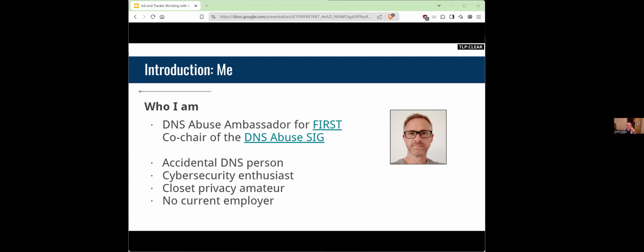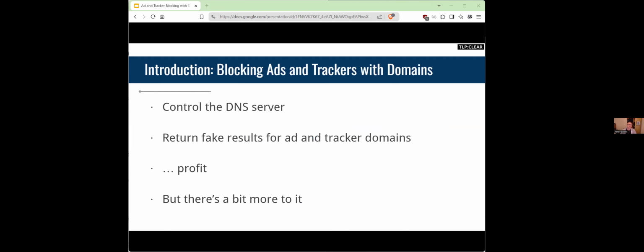I'm the DNS Abuse Ambassador for FIRST and the co-chair of the DNS Abuse SIG. I call myself an accidental DNS person. I've been mucking around with DNS and domains since I started this project and a little bit before. A cybersecurity enthusiast. As a result of running this block list, I'm also a closet privacy amateur, because a lot of it started off as ads and turned into trackers mostly. I'm not working at the moment, but maybe in the future, so get in touch.